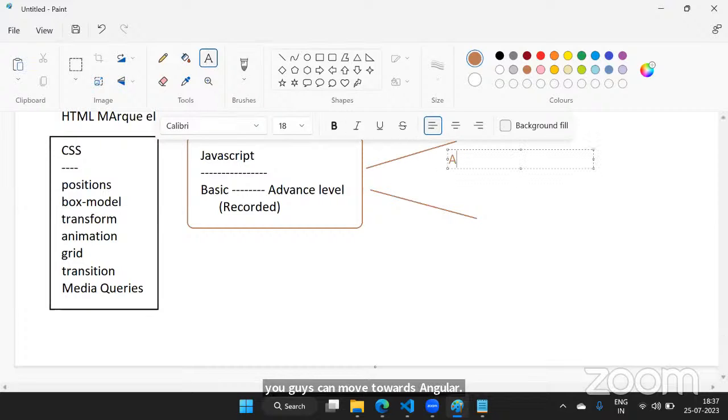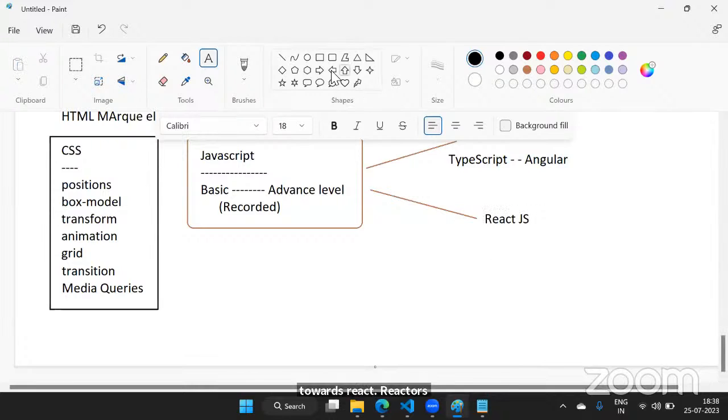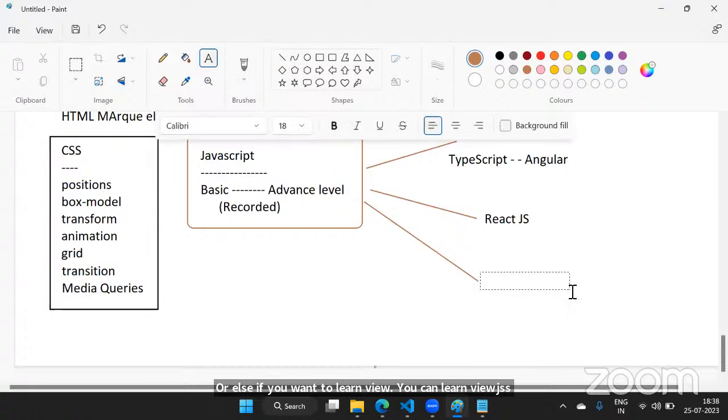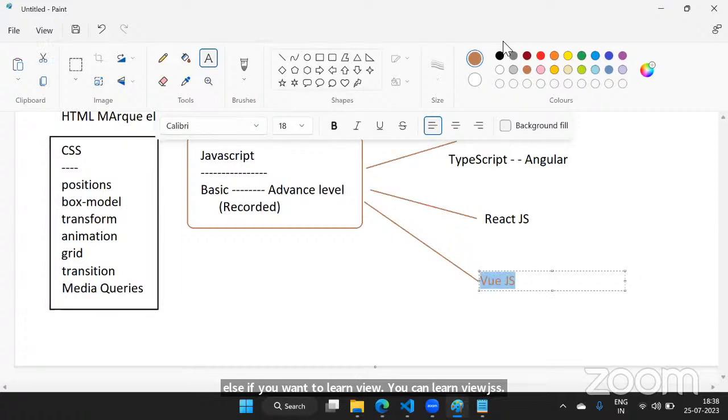If you want to learn Angular, you have to learn something called TypeScript. Whenever you join any Angular session, they are going to teach TypeScript first and then Angular. Or else you can go towards React.js, or if you want to learn Vue, you can learn Vue.js also. You can choose any one.